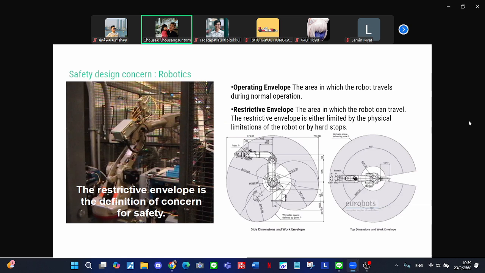There are two major zones that we have to consider. The first zone we call the operating envelope. This is the normal working area where the robot moves as designed by the software process. It is limited by the program instructions, okay? So the robot stays within the area during regular operations.